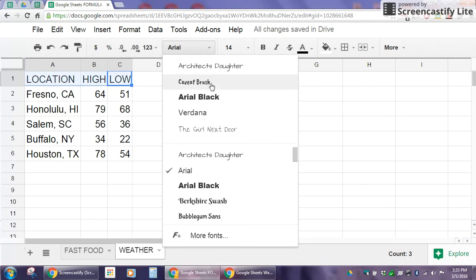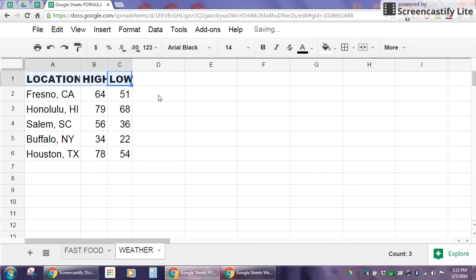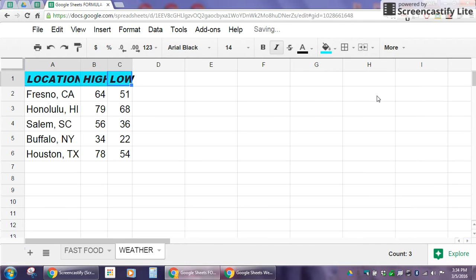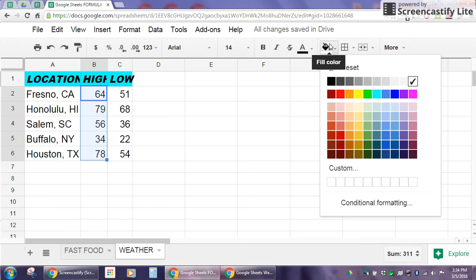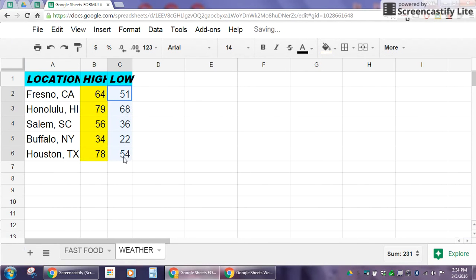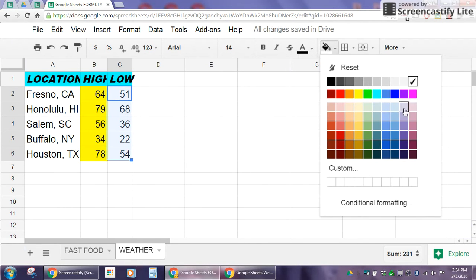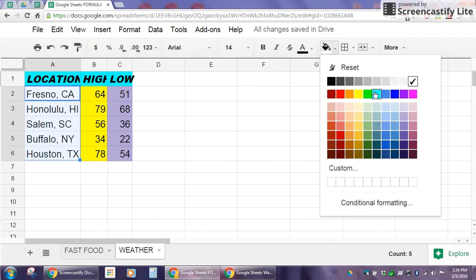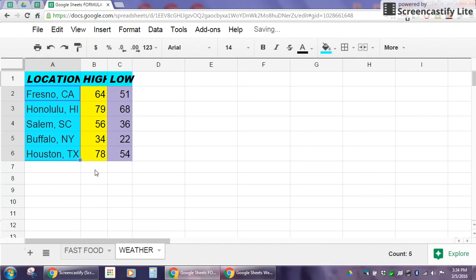You readjust. Sometimes you have to do it a couple times. I'm going to change the heading. Oh, look, I got to do it again. I want to also, let's see, we'll italicize it. I like the little lean to the side. Let's fill this in. Okay. And I'm going to do the high in yellow. I'm going to do the low in another shade of like a lilac. And then I'm going to do that one, same blue. Okay. So let me adjust.